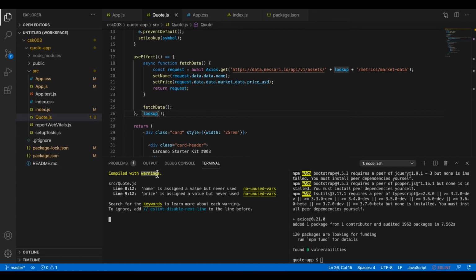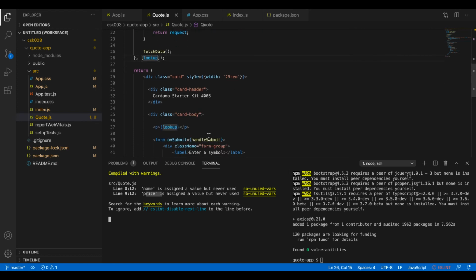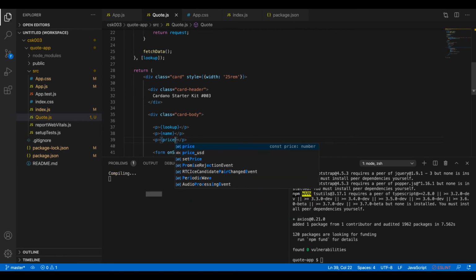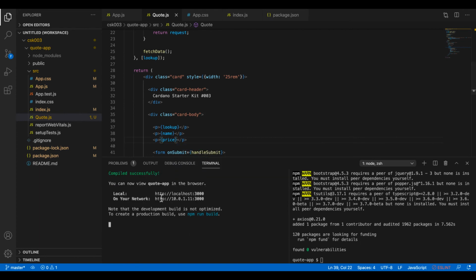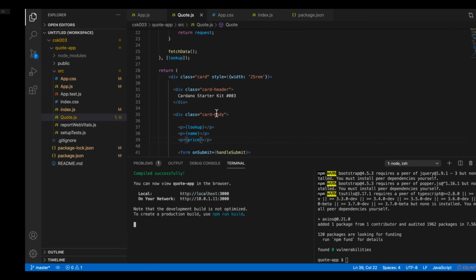Okay. We have two new warnings. Now we're using use effects, so we don't get a warning about that anymore, but we do get a warning that says name is assigned but never used, price is assigned but never used. You know what? Let's use them. Let's make two more paragraphs here. And let's type the name. Whoops, and the price. And now if I compile this again, it's successful. There's not even any warnings. Let's go see what we have on the page.